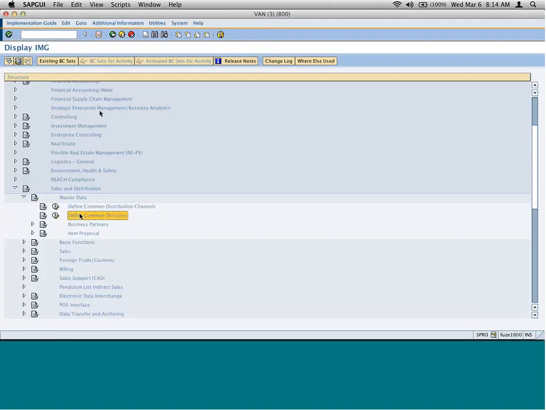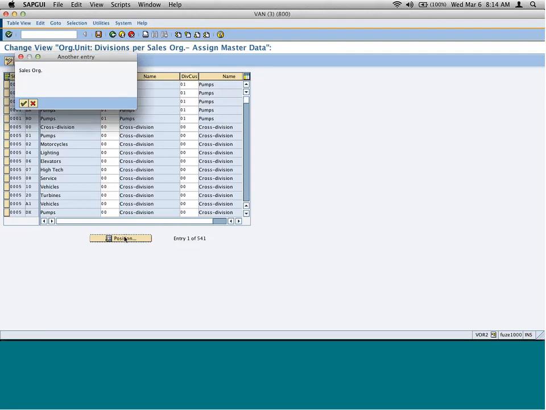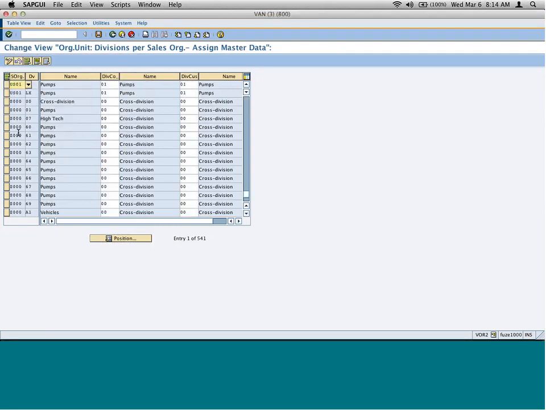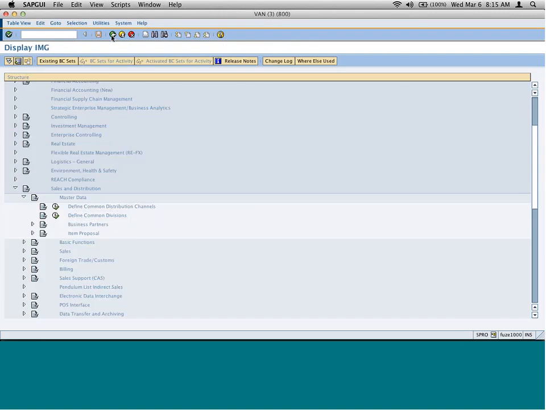We have to do the same thing with divisions. Go to US01. Okay. And this is referring to DX. This is referring to DX. This is referring to LX. We are doing a self-reference here so that there is no common distribution channel division at this point. Okay, save this. Go back.